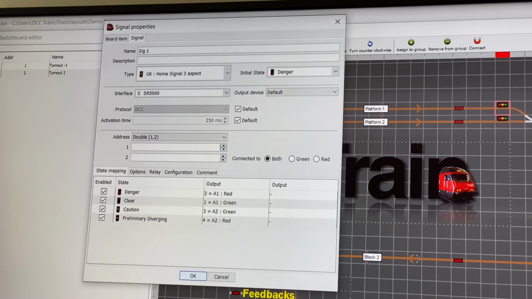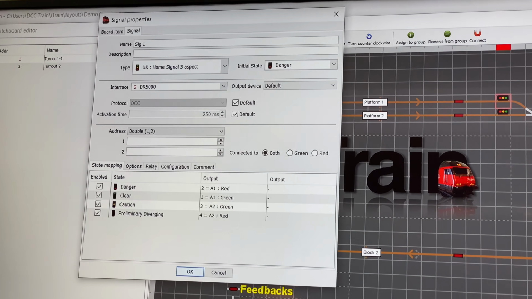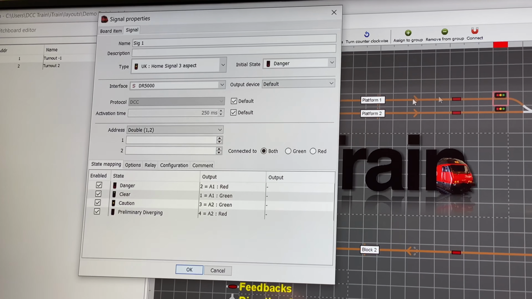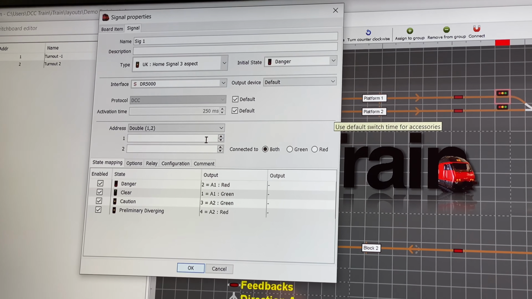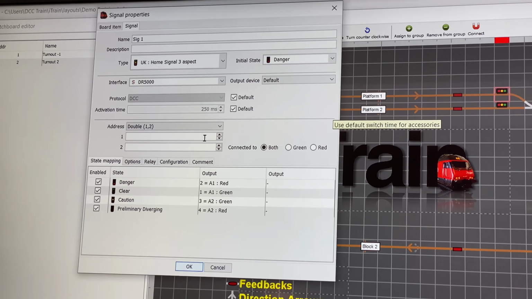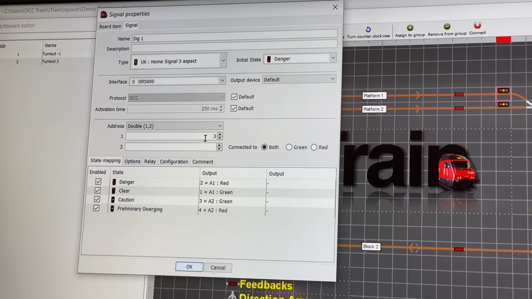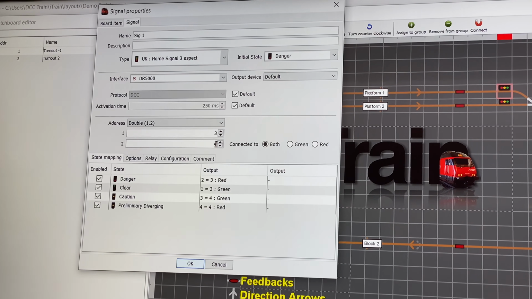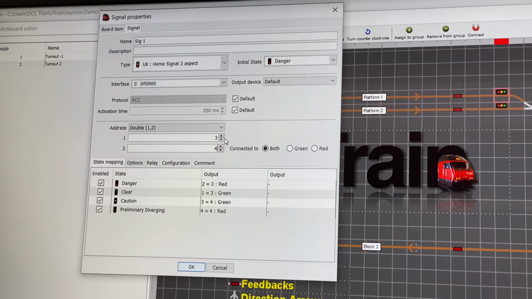Now, points and signals obviously use the same type of accessory address, so these can't be the same as your turnouts, okay? So we've used accessory address 1 and 2 in my example here, so I'm just going to be original and use 3 and 4. They would be the 2 addresses that set the signals, okay?